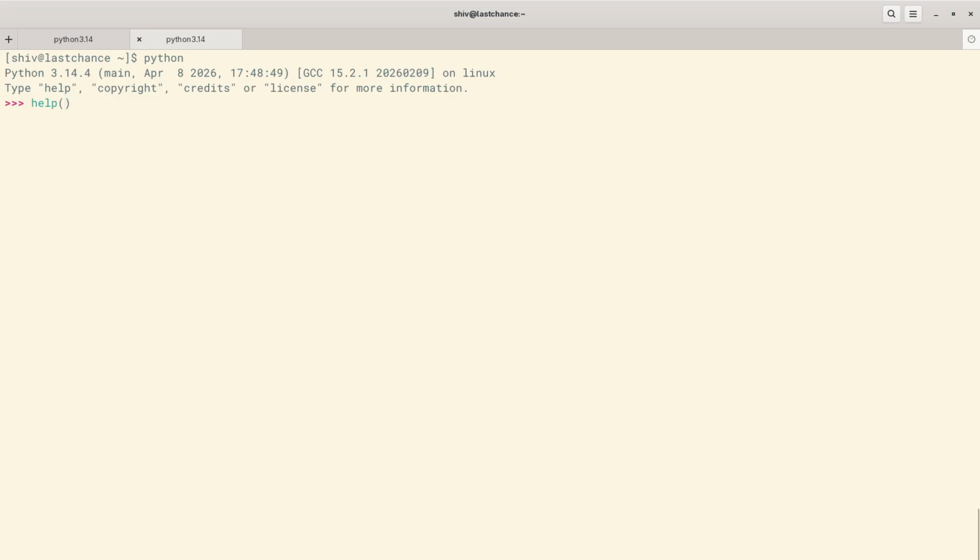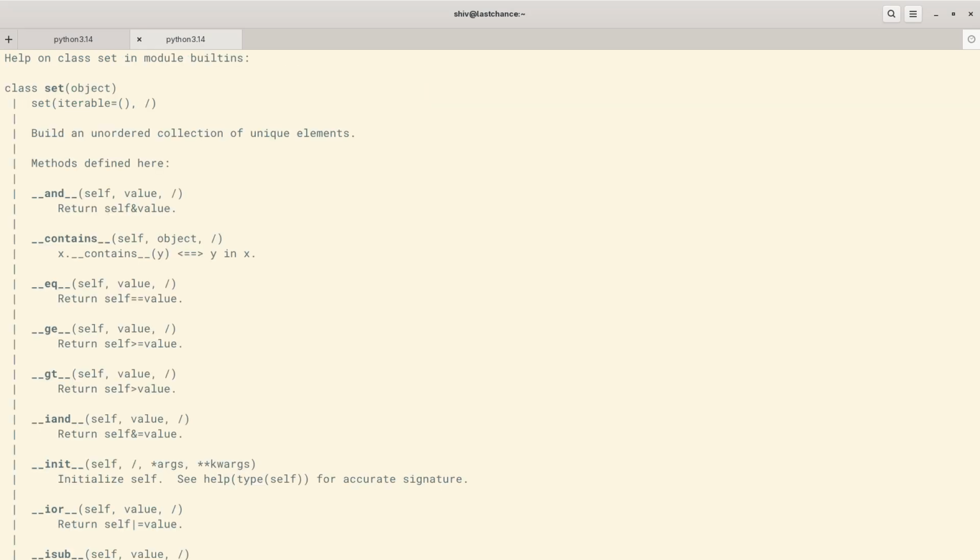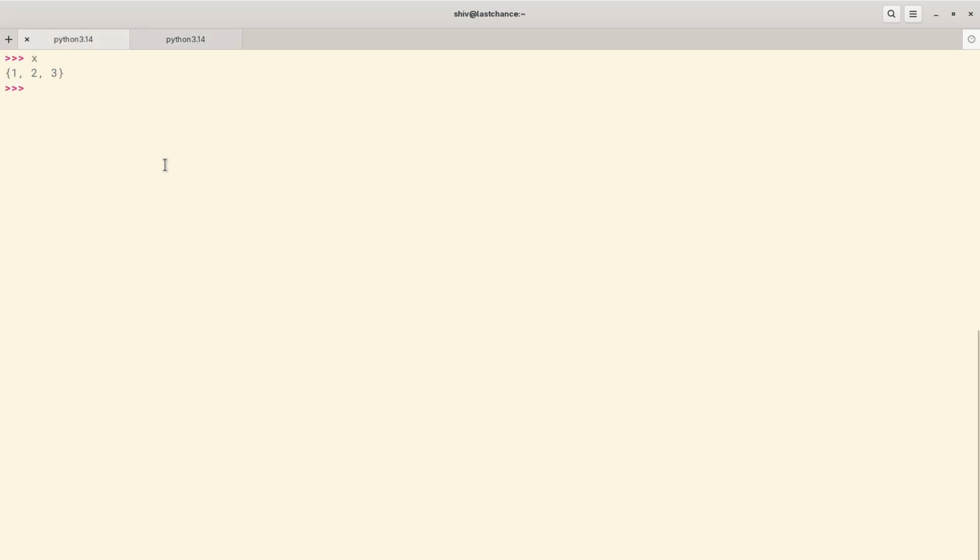Now we look at what operations we can do. Let's look at the set operators and functions. We have ampersand. So let's take another set, y, which is 2, 3, 4. If you do x ampersand y, it will give us the common elements. So what we will get is 2, 3.